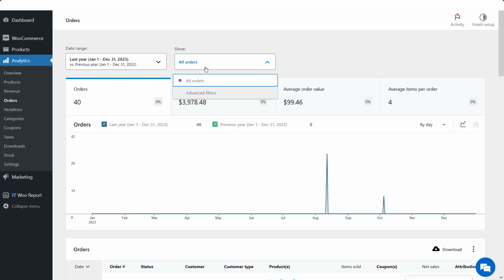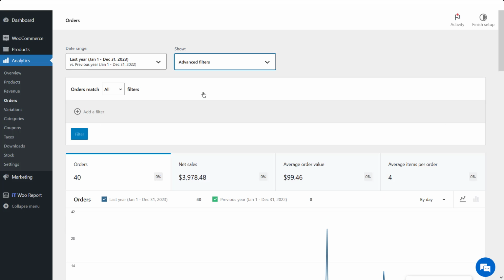Show. There are two options in this tab. All orders. By selecting this, all orders placed in a specific date range are listed in the sales report. And advanced filter. By selecting this, you can limit the orders by adding as many filters as you need. The filtering options include order status, products, variations, coupon codes, customer type, refunds, tax rates, and attributes.